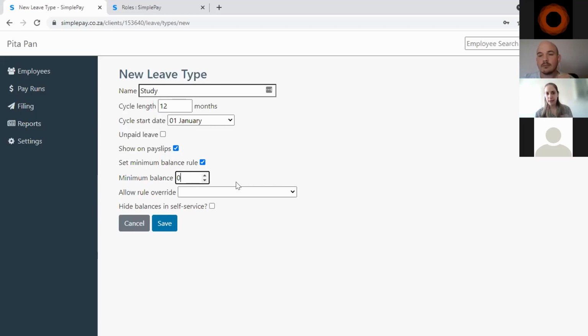I'm sure we'll go through editing that, but just as a query, for annual leave, is that minimum balance automatically set to 0? So it's not. For annual leave, the minimum balance rule is not set automatically. So if you sign up to SimplePay and you don't configure these settings, the system will allow employees to go into the negative. If you would like to prevent that, then you will have to set the minimum balance rule. And I'm going to show you how to do that in a moment.